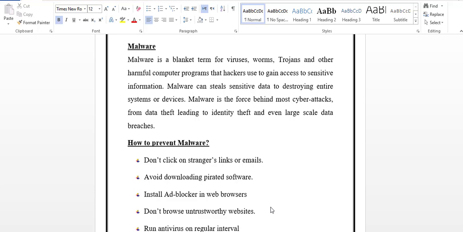In today's lecture, I shall be discussing malware. Malware is basically a blanket term for viruses, worms, Trojans and other harmful computer programs that a user uses to gain access to sensitive information on your computing devices.